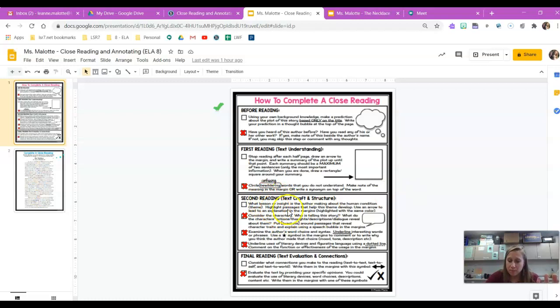So theme and theme development is what we are going to be analyzing this time around. Sometimes when you analyze text, you can focus on just one thing. Sometimes you'll focus on all of these. But in this particular case, we're only going to be focusing and analyzing theme this time.